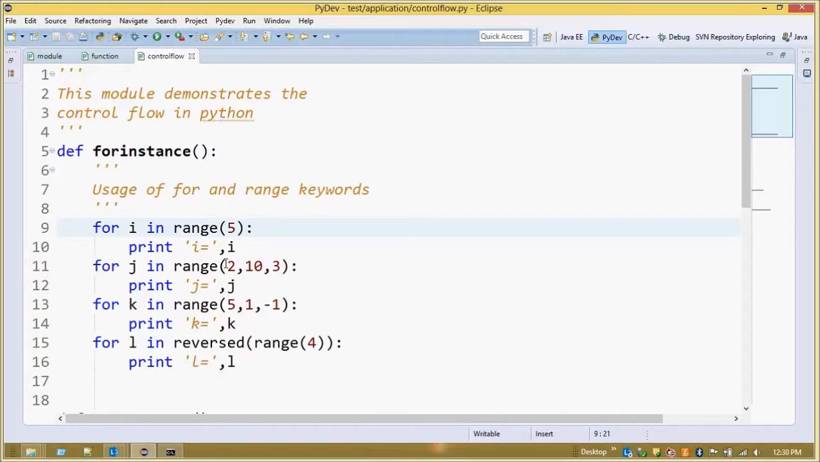Or if you have a specific start point and end point, you can specify. So in range, whatever number you provide first would be the start point, followed by the end point, and then the iterator step, how many steps you want to increment. The equivalent code in C or C++ would be for i equal to 0, i less than 5, i plus plus. So what will this print? This will print i equal to 0, 1, 2, 3, 4. It does not print 5.